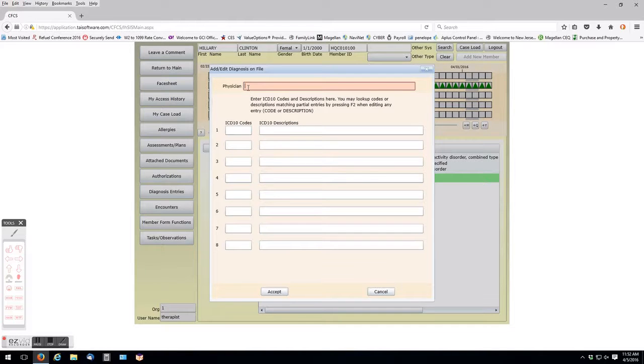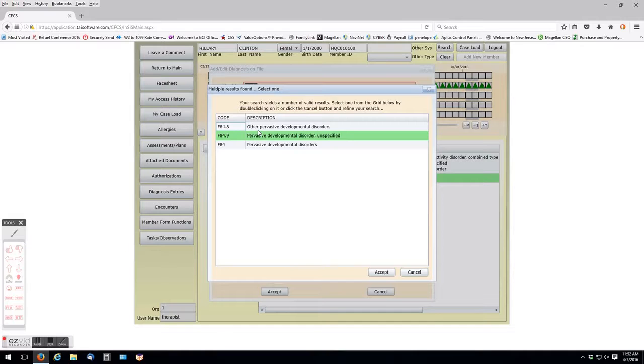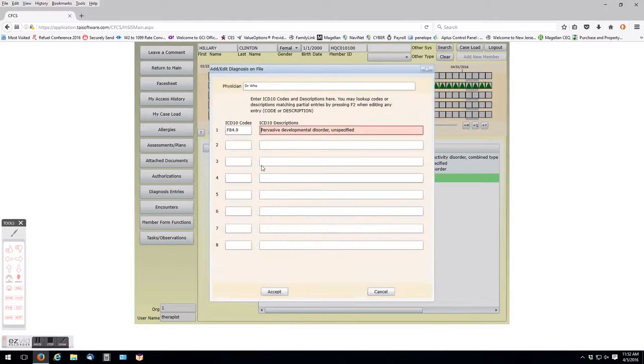Up here, you would enter the code here and hit F2. That'll help you make sure you chose the right one. If you don't know the code, you can clear it and type what you do know of the name of the diagnosis. Hitting F2 will then bring this screen up and you can choose it. And then click Accept. And that is all for the buttons and grid.